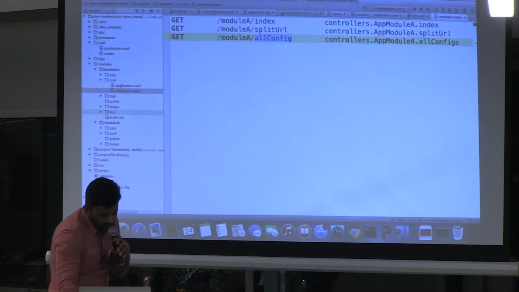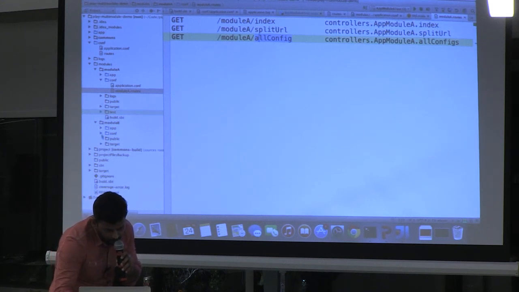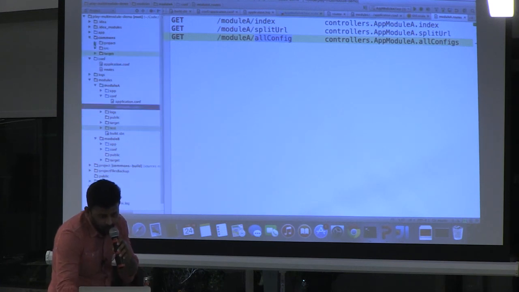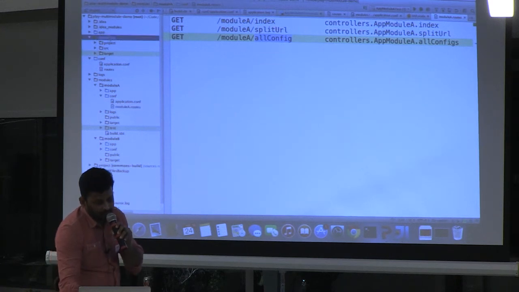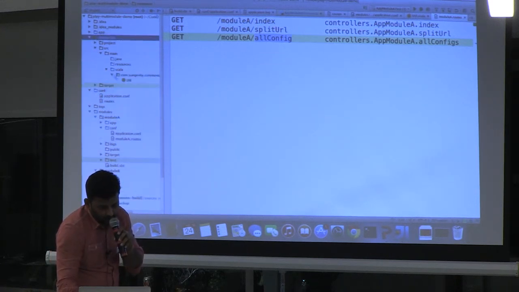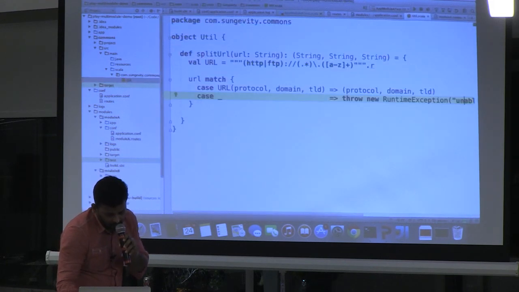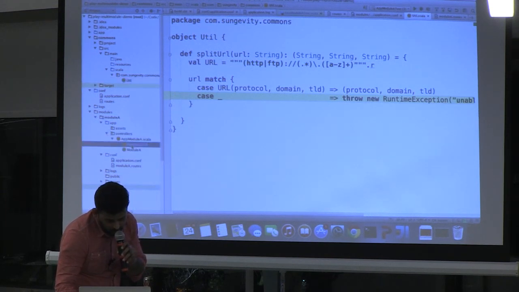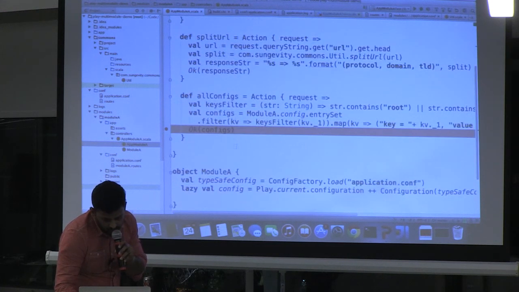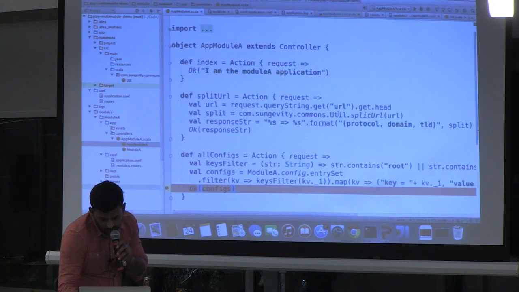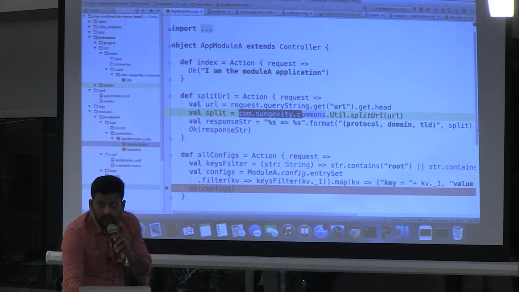And going back to the IDE, I have one more endpoint, which is actually using the implementation from the commons module, which is a non-Play module. I have a method implementation. It's just a util method. It is used by the controller in module A. Yeah, you can see that here. So now module A is up and running separately.